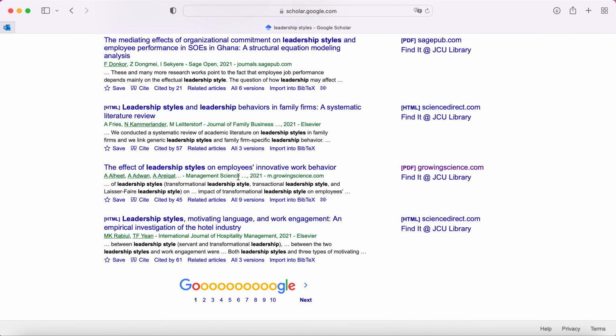So it's from 2021. It's from Management Science. It does have a PDF attached, and I'm associated with the library, so it tells me that I can actually find it at the JCU library as well. So let's have a look at what some of these buttons are down here, what some of these features are. So first of all, Cite.